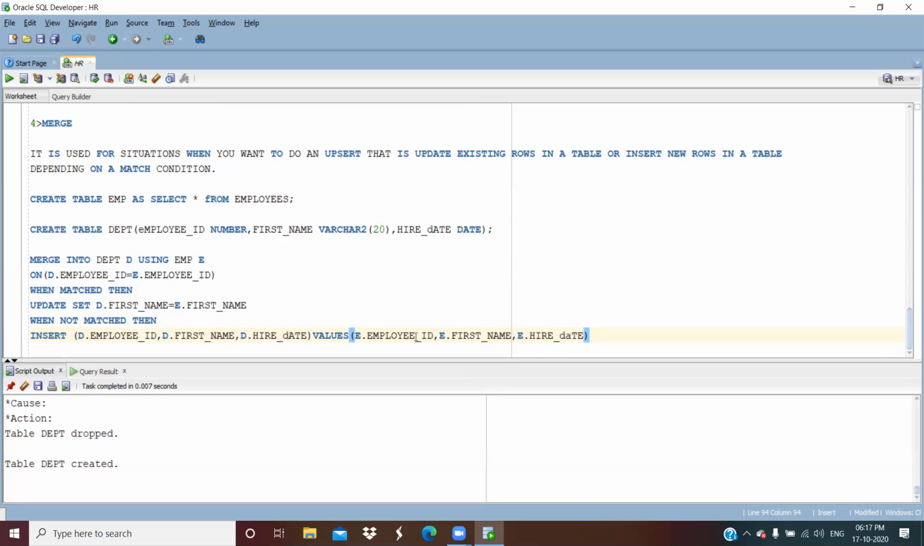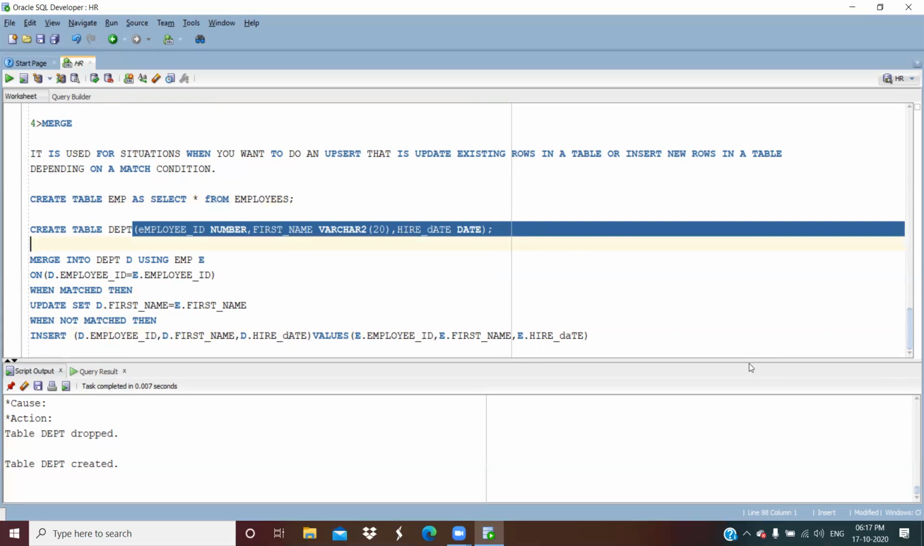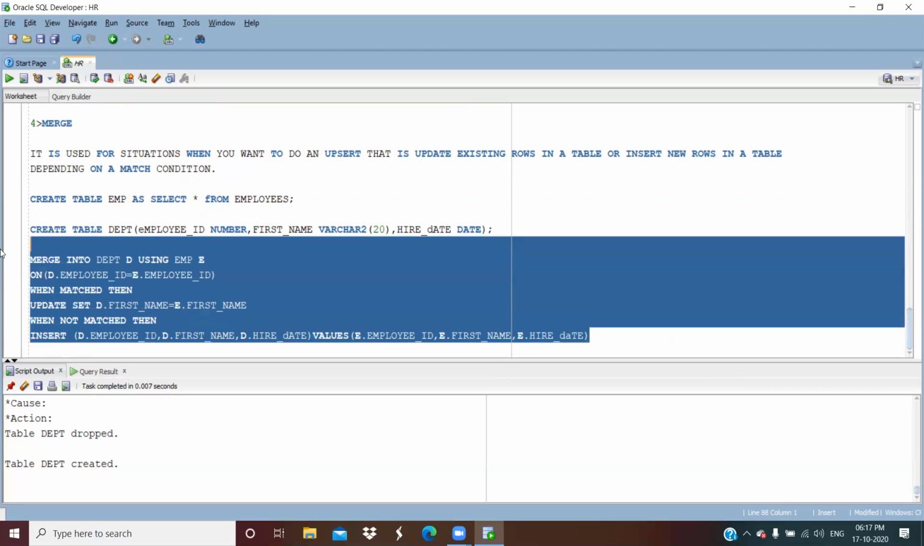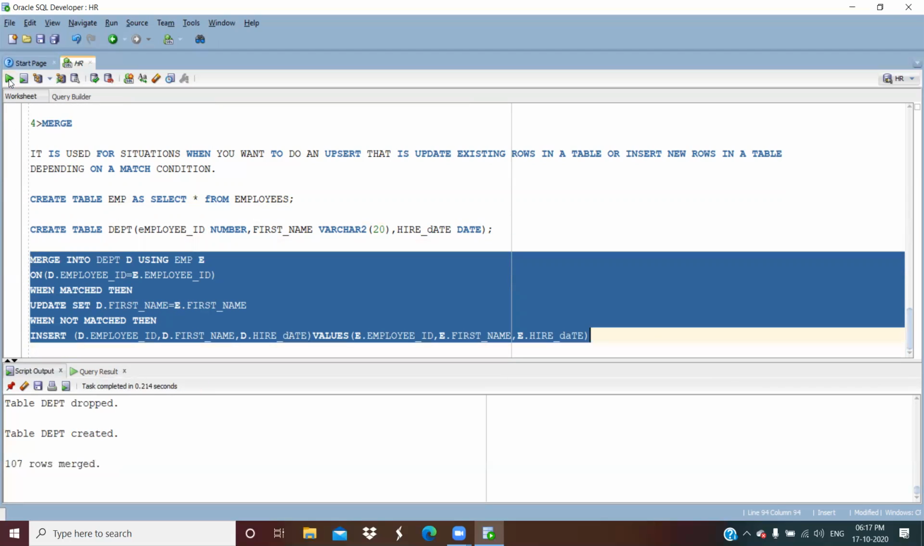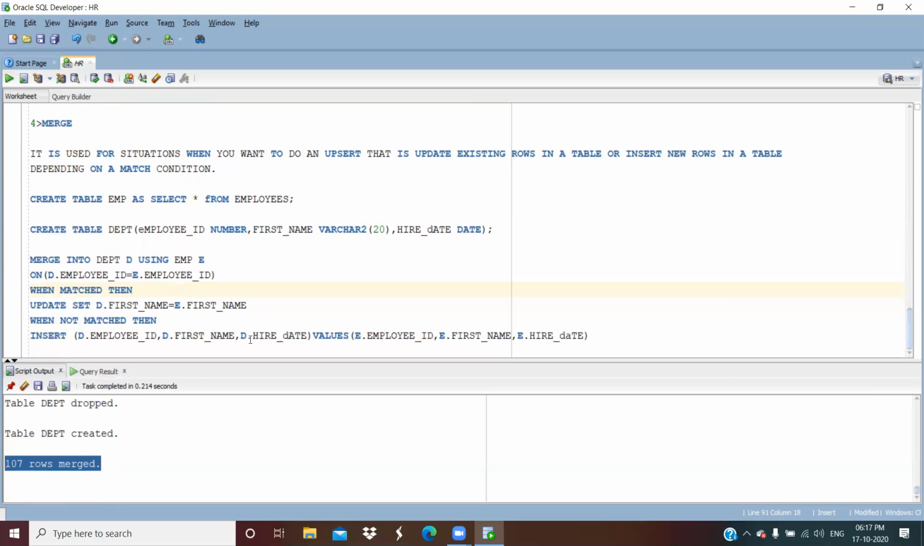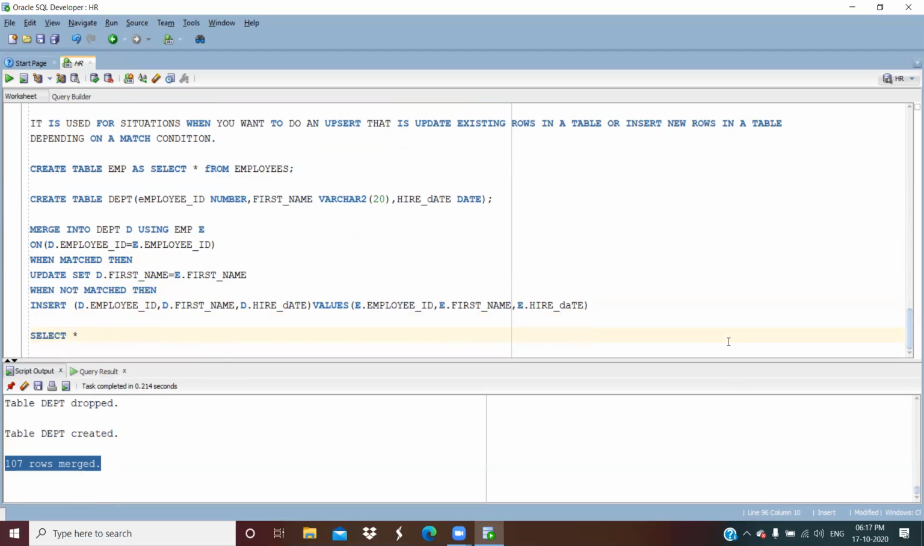So what I'm doing here, if it is matched, it will update the first name column, and if it is not matched, then whatever data are there in this emp table, I want to insert inside this dp table. Now let me merge this one. Now it's merged. You can see 107 rows are merged. Now tell me what would have happened. Will it go to the when matched condition or the when not matched condition? The when not matched condition. Now let me check the dp table.